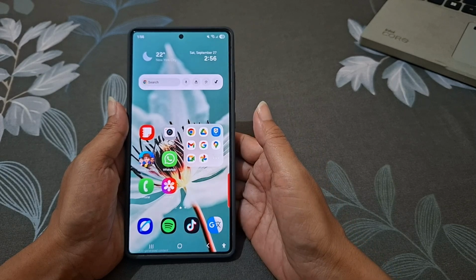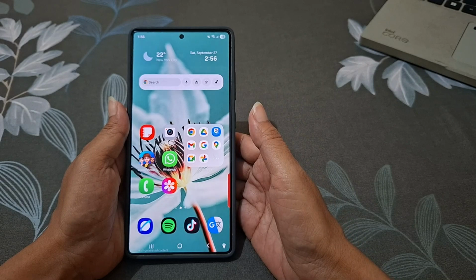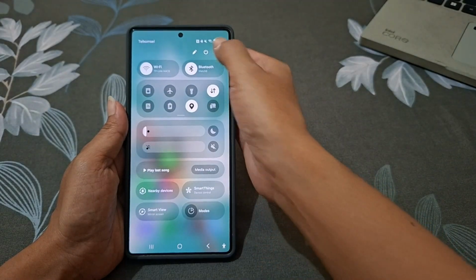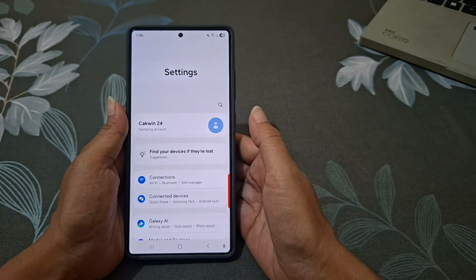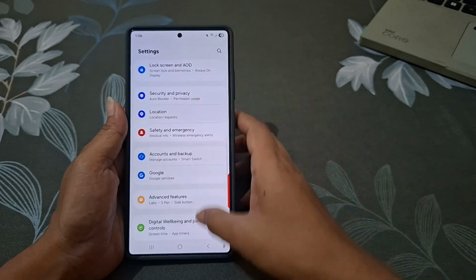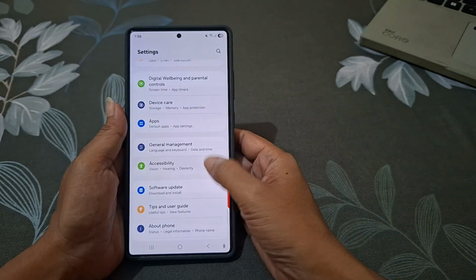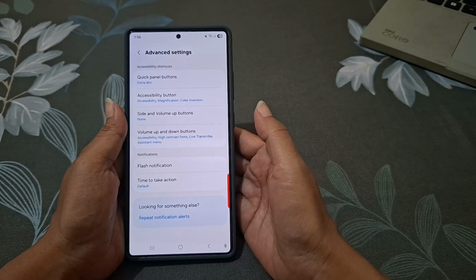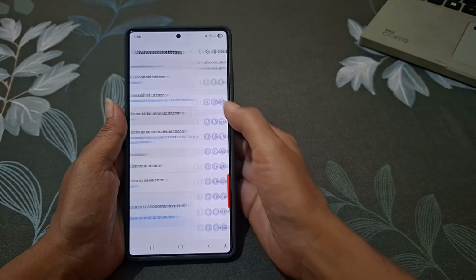To do so, go to Settings. Swipe down from the top right corner of the screen to open up the Quick Settings panel, and then tap the Settings icon. Scroll down the screen to find Accessibility. Tap Accessibility, tap Advanced Settings, tap Side and Volume Up button.